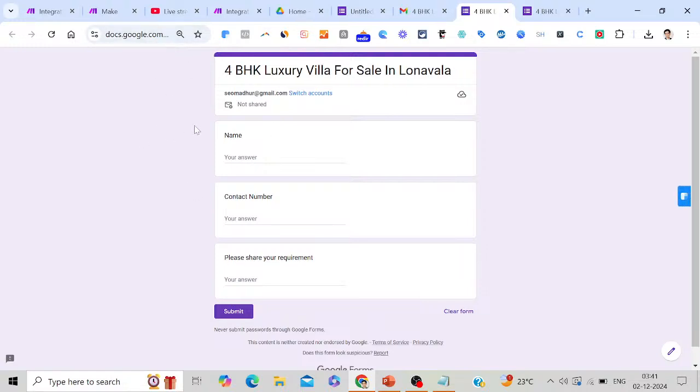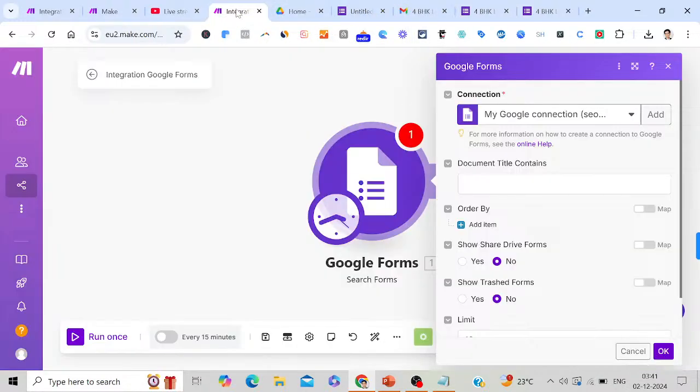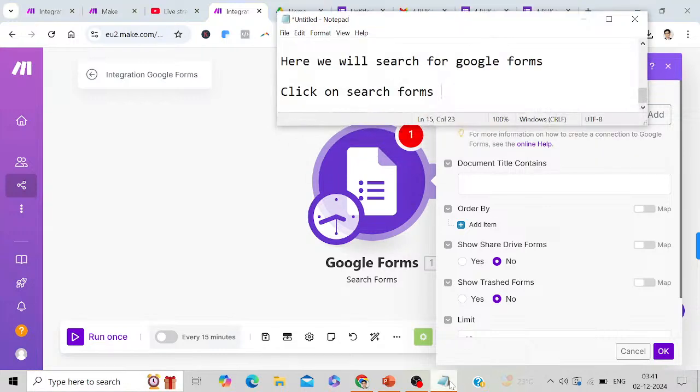Yeah, so let's try to understand the next part here. Okay, so now the first thing is you have to add the connection here. Just click on add the connection.